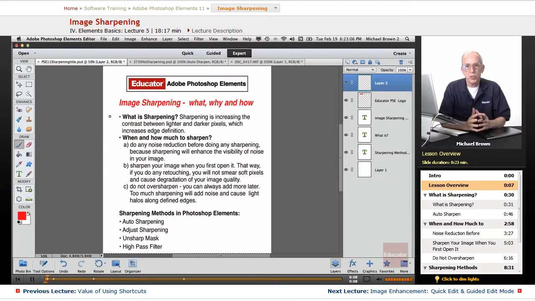In this lesson, we're going to discuss image sharpening. A very important feature, we have exposure, color, and sharpening. This is the sharpness and how crisp your image looks. We're going to talk about what it is, why you need it, and how to apply it. And I'm going to try to simplify it, but it's a little complicated.